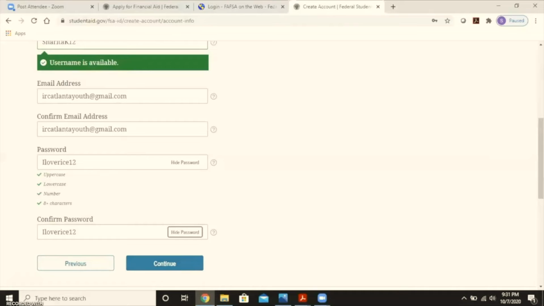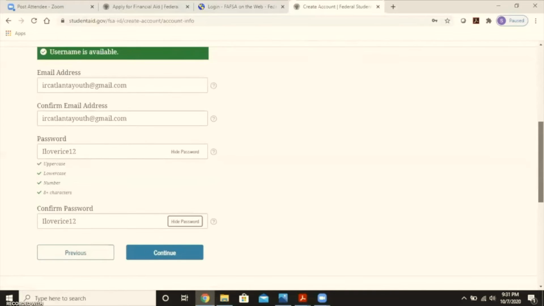You need to do your FAFSA every single year, so you want to make sure that you're keeping track of the password for you and also for your parents, because you need that. All right, so click on continue after this.